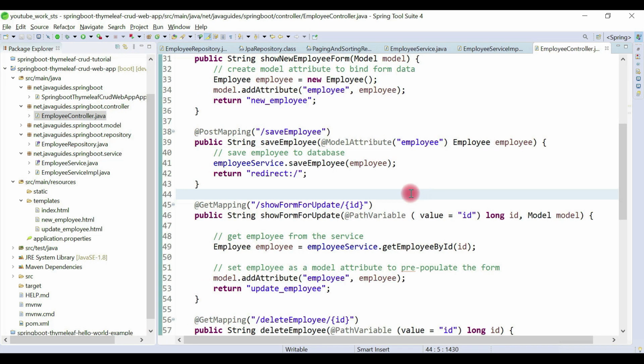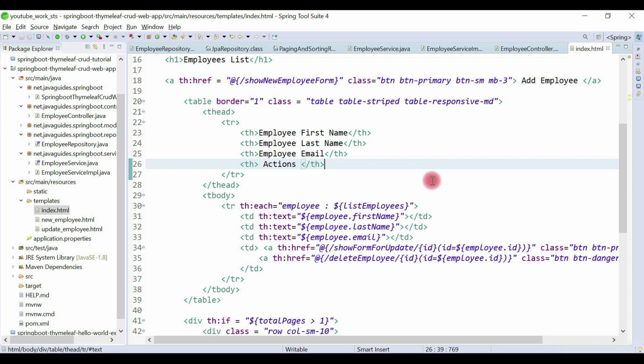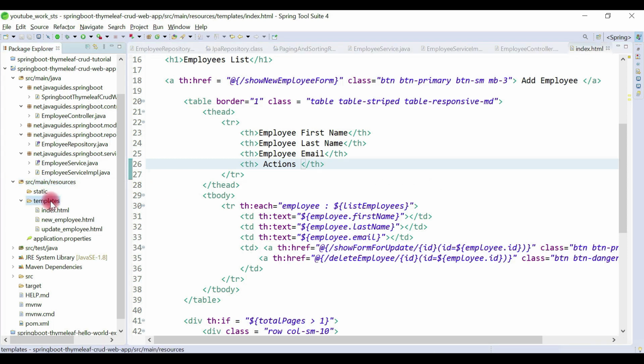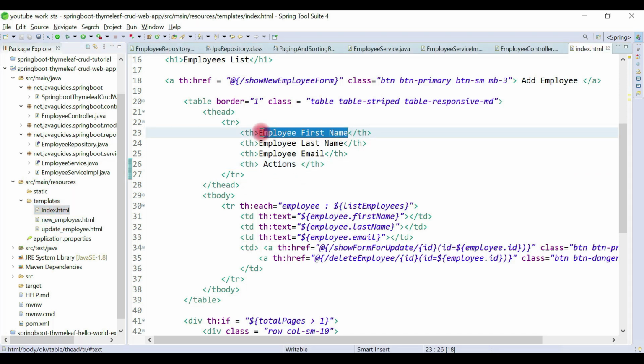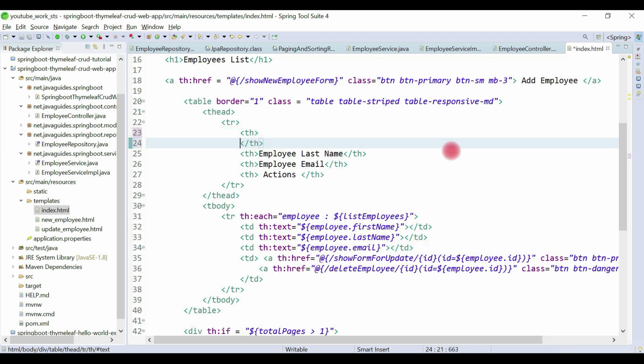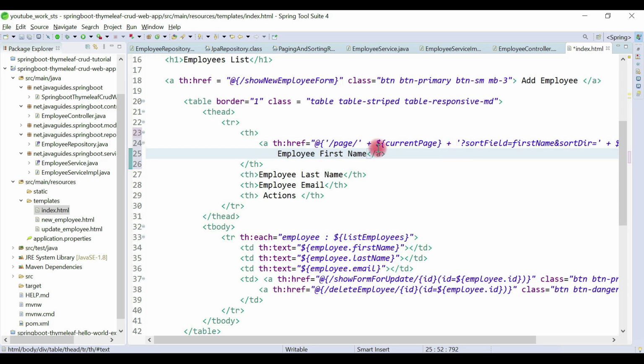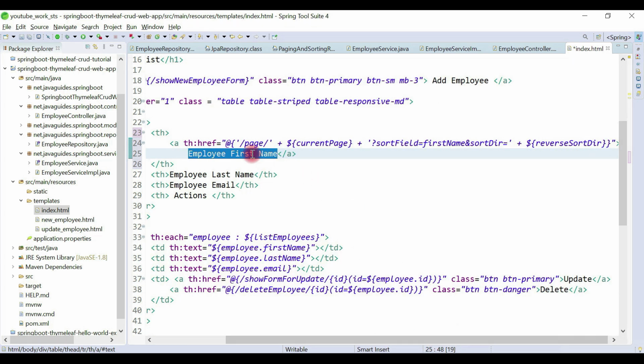Let's move to the front end changes. Now let's see what changes are required at the front end. Here under the templates folder we have a Thymeleaf template file, open the index.html page, and we basically make the header columns of the table sortable by adding hyperlinks. Ideally we would provide an icon or image for sorting, but to keep it simple, we make the header columns of the table sortable by adding hyperlinks. For example, here I will just add a hyperlink like this. This is the employee first name column, right? So I just added a hyperlink to this column.